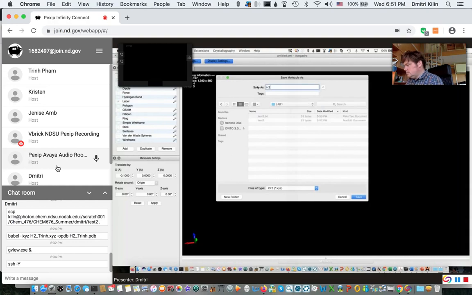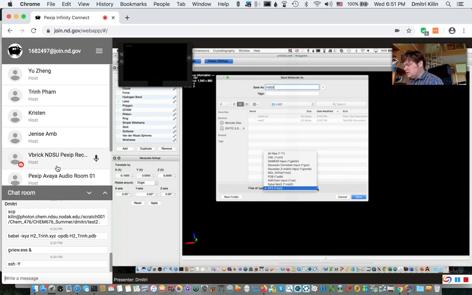H2O2, and then it supports several formats, XYZ that we like, and also Gaussian input and PDB, so multiple formats.